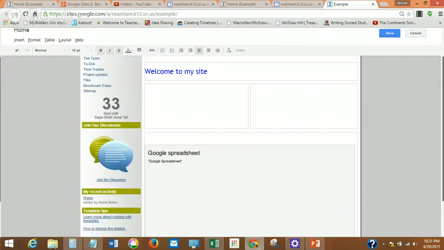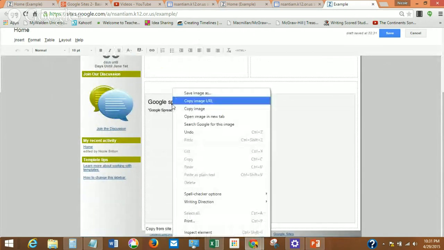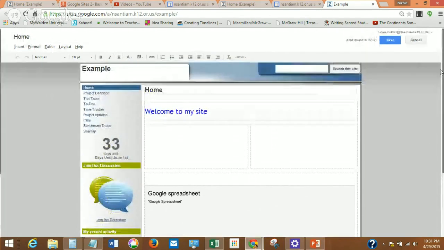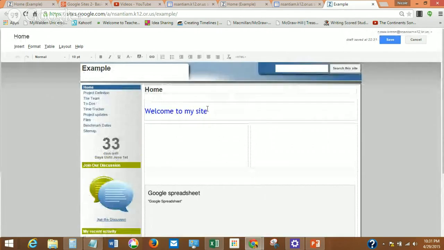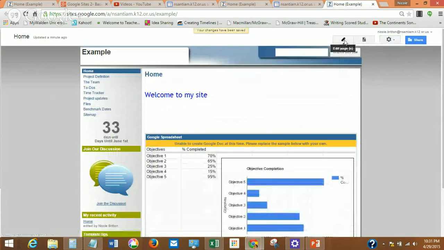If there are things that I want to delete, there's a spreadsheet right here if I want to get rid of that. Well, I'll come back to that in a minute. It looks like that's going to be a little more convoluted. So after I make the change here, I'm going to hit save. I'm going to pick my pencil up and show you one more thing.